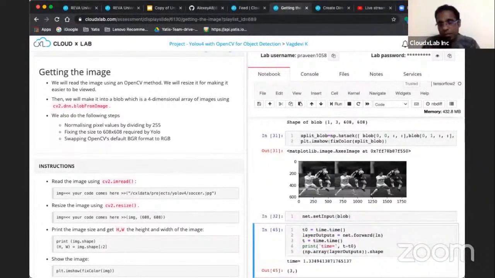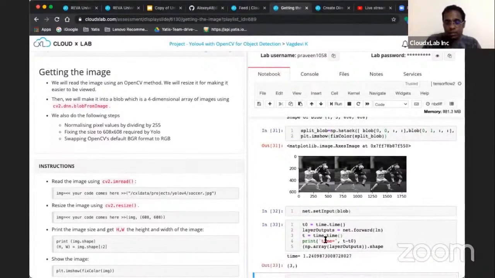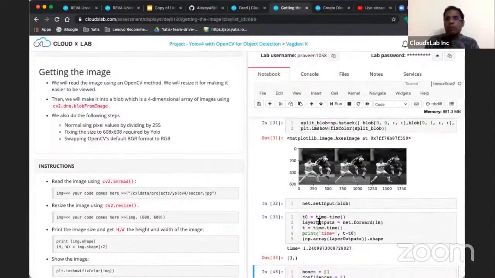So you can look at it in all three channels. What I've done is this is called a forward pass, as we discussed. You've taken the image, the input layer, and we have passed it through the entire network.